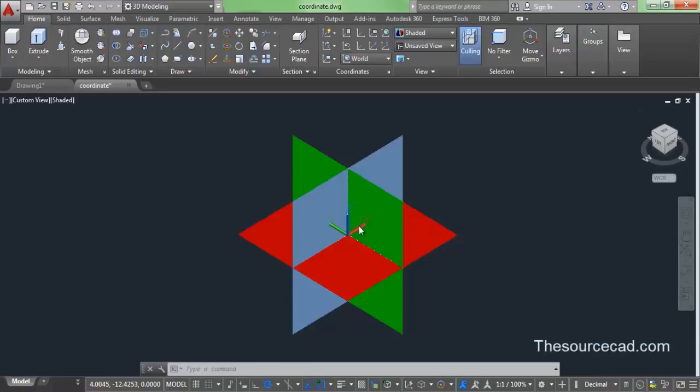You can see right now on the screen, this is the UCS, which you'll see with three different colors: red for X, green for Y, and blue for Z. So this is the UCS, and you need to move it into different orientations in order to draw your geometry.